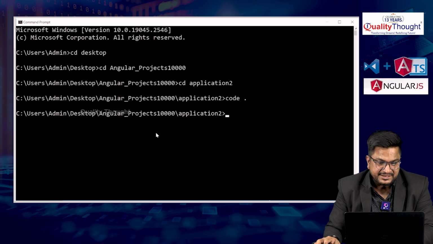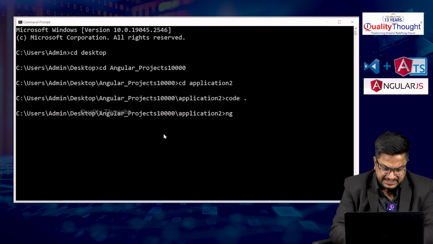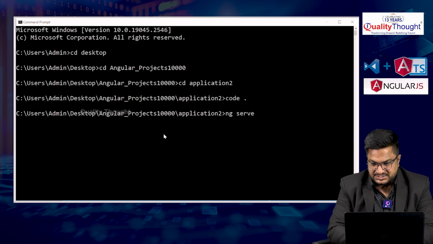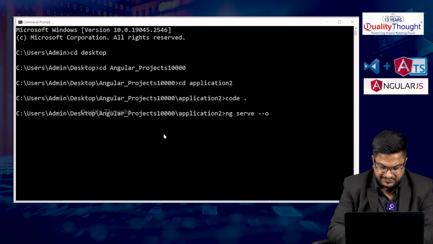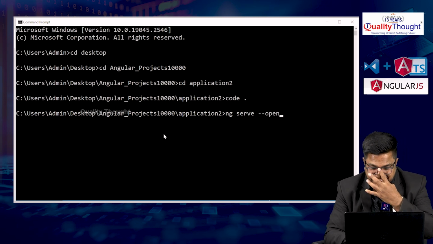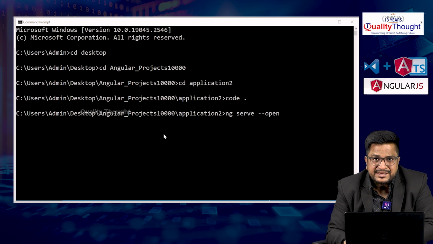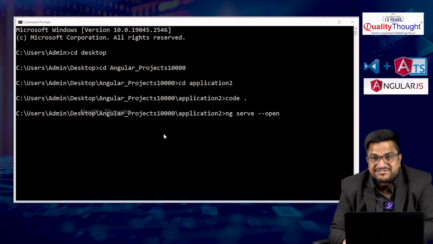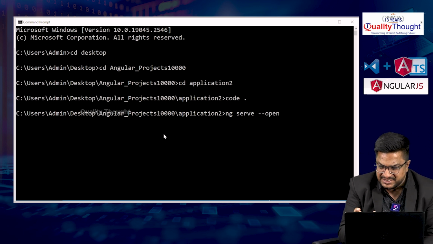Let me run the Angular application now: ng serve with hyphen open. This is the command to run our Angular application and open the development server. So what is the command?